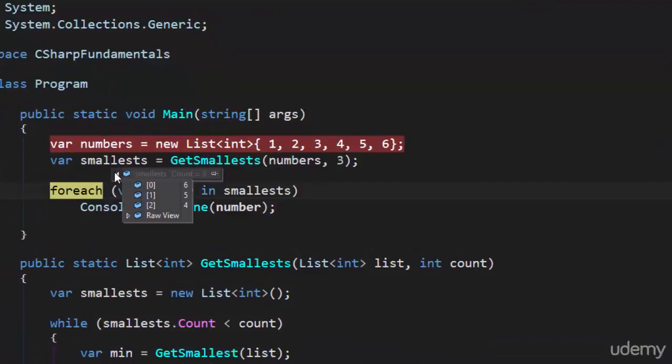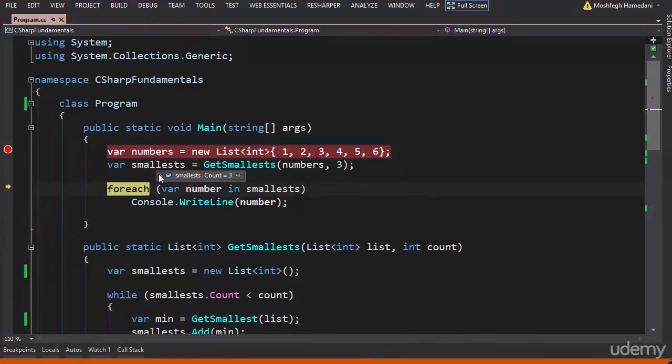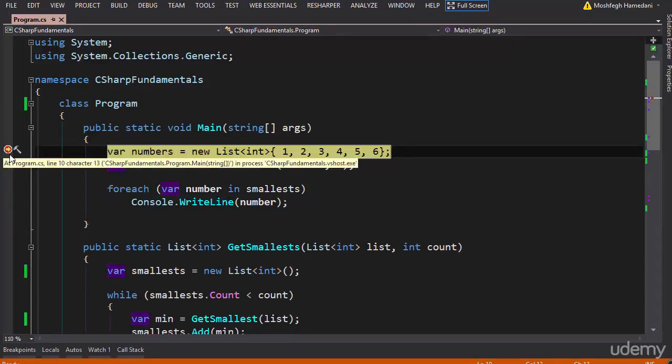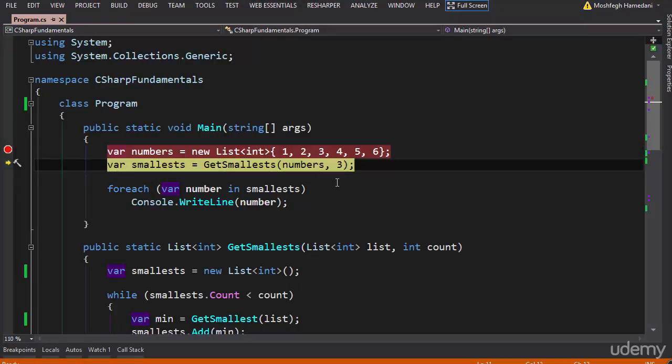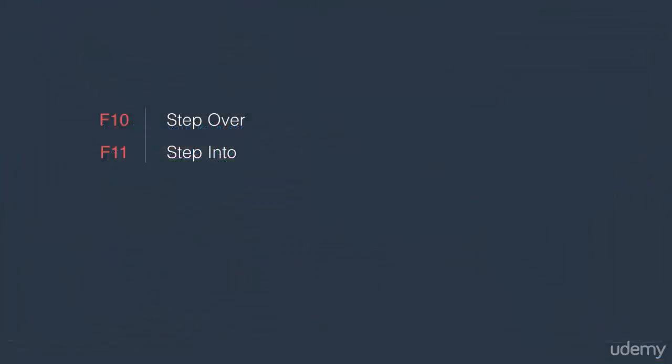Let's inspect this. We have 6, 5, 4. This is telling me that there is something wrong in the GetSmallest method. So let's go back. Look at this yellow arrow here. I'm going to drag this and put it back here. I press F10 to step over one more time. But this time, I'm going to step into this method because I want to know what is happening here. To step into, we use F11. So remember the shortcut? F10 is step over, and F11 is step into.